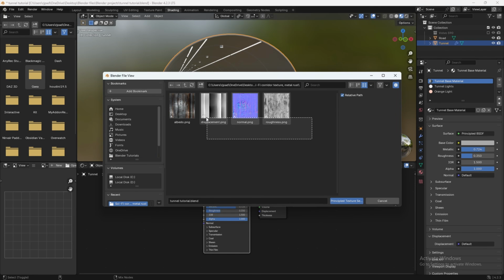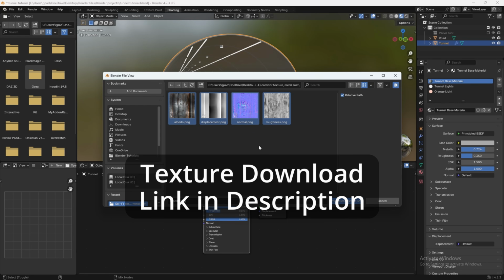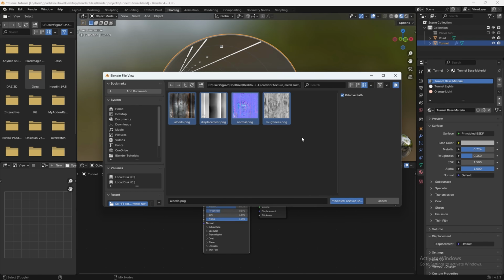Now, I'm going to be using this tunnel texture right here. And what's cool about these textures is that I generated them on a website called Polycam. I'll leave a link in the description for the same ones that I'm using. So download them and then just select them like this and then apply the textures.